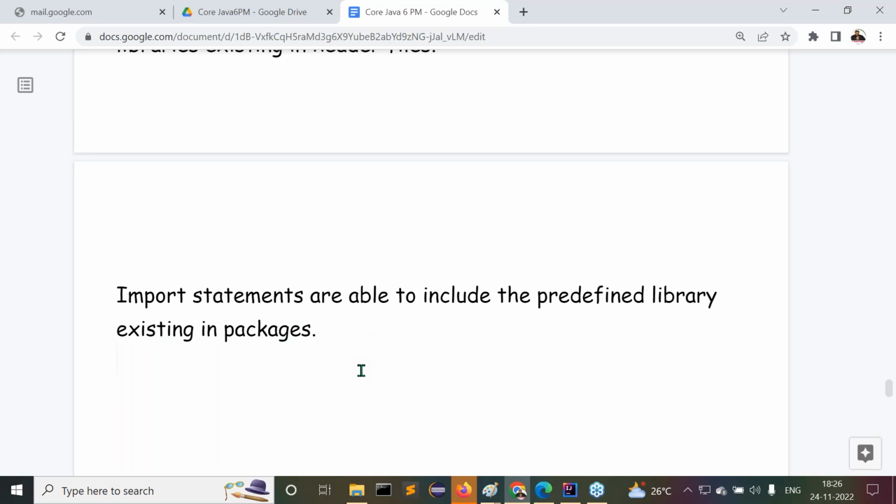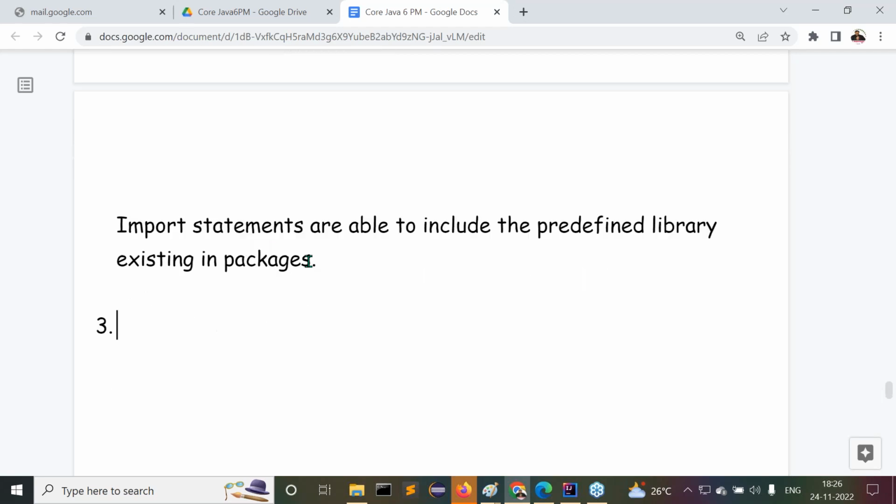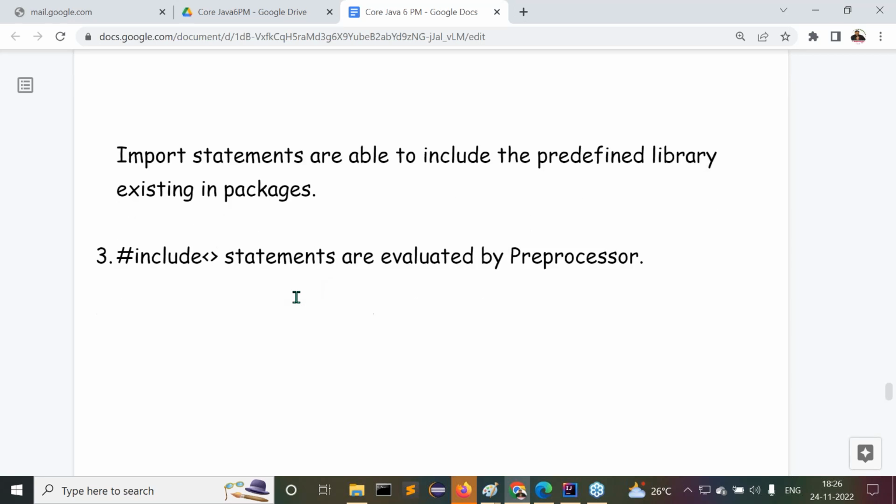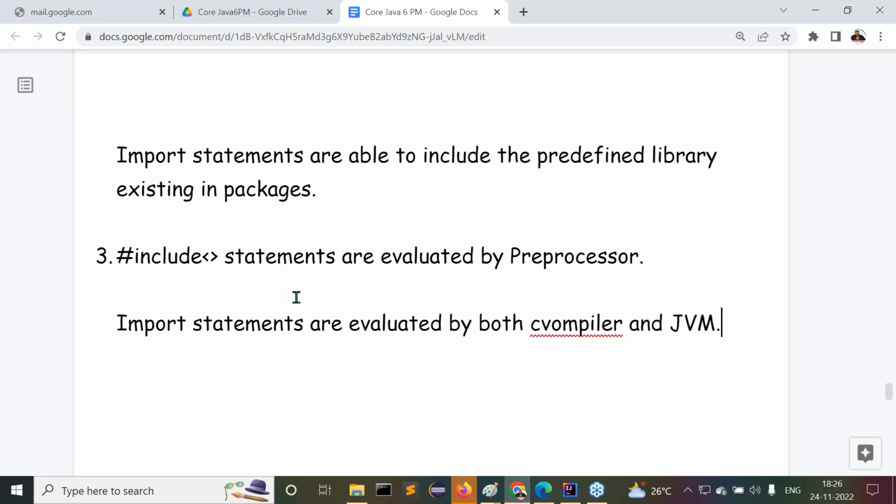Now here we have to understand point number three. Observe carefully. #include statements are evaluated by whom? The preprocessor. Am I right or not? Similarly, import statements are evaluated by both the compiler and the JVM. Am I right or not? Both the compiler and the JVM. So this is another point we have to understand.